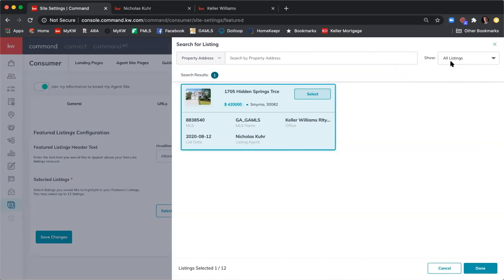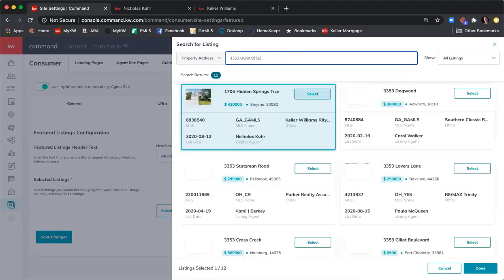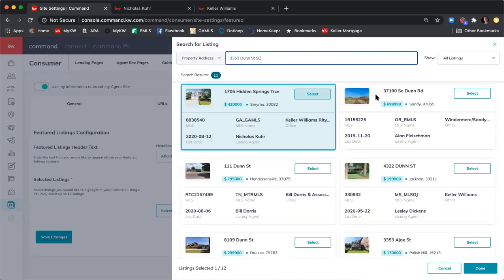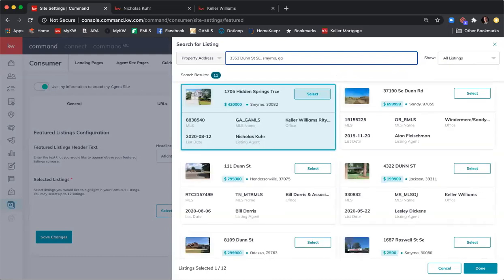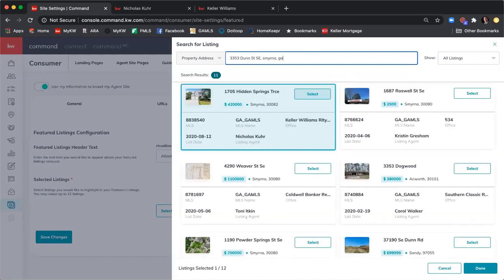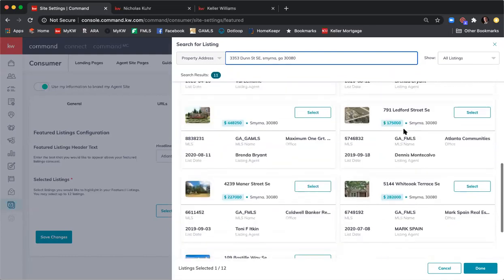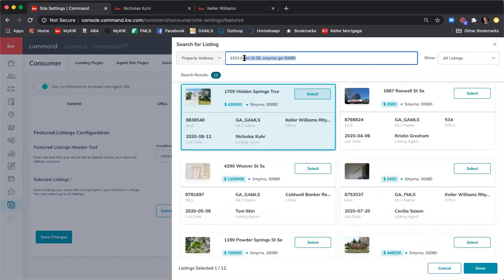So you may be better off searching all listings. I am searching for a closed listing that I had. Let's see if it comes up. I guess it won't since it's already closed. But you can just search for all the listings that you want. Sorry, wrong address. All right, I guess it doesn't want to show up. But that way you can search. I would recommend searching for all listings.